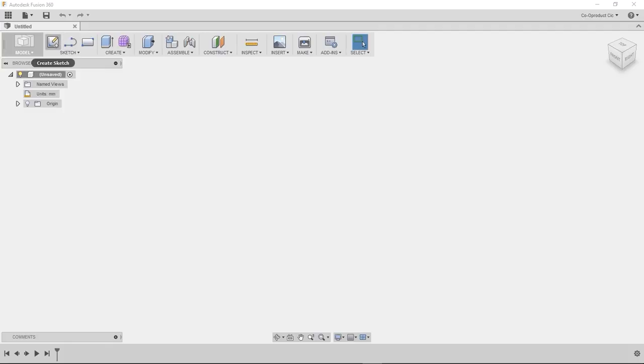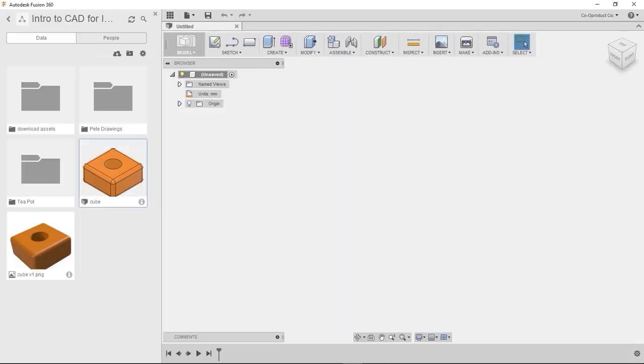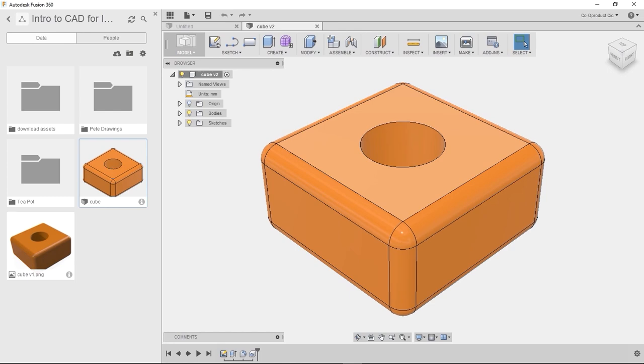Okay, so if we open up the cube that we made in the previous lesson, locate it in the data panel, double click it, and open it in Fusion. While we're in the data panel, one of the other things that we can look at is how we can add people to collaborate on our project.